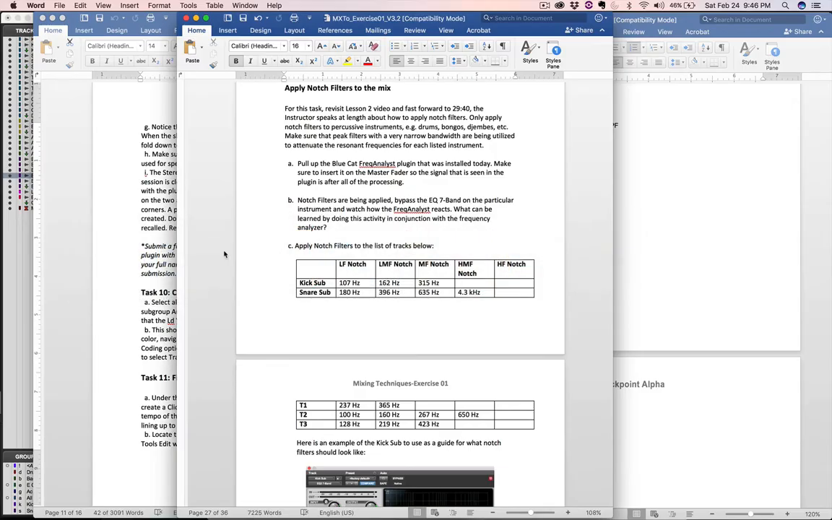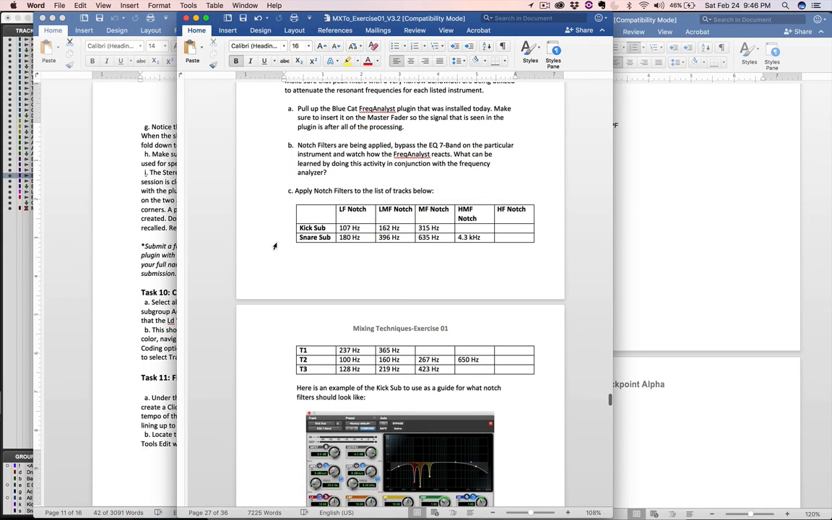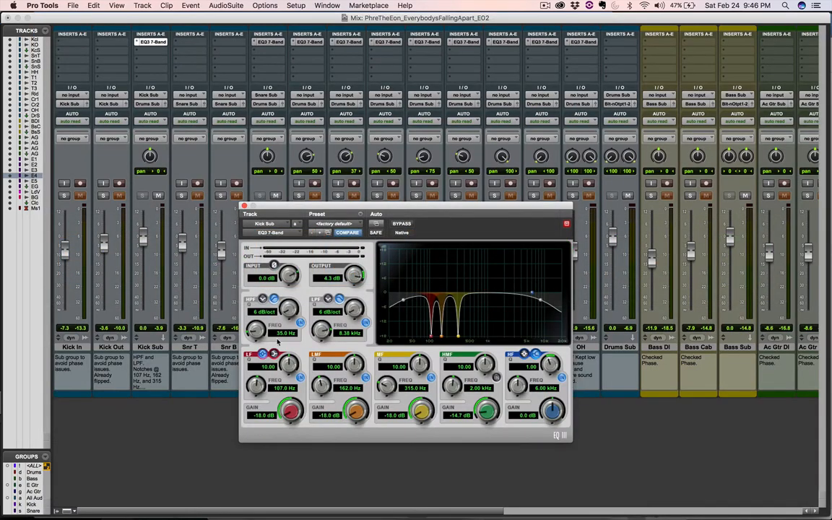So if we look at the worksheet, you'll see that we give you the mix elements that we want you to apply these particular filters to, and we actually give you the frequencies and which EQ filter to use, right? So over here, if we look at what this corresponds to, it's the low filter notch, the low mid filter notch, the mid filter notch, high mid filter notch, high filter notch, right? So that corresponds to right here, LF, LMF, MF, HMF, HF.